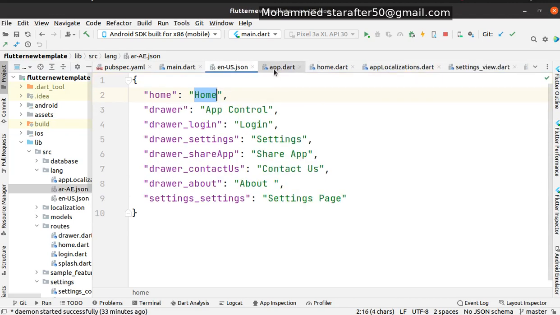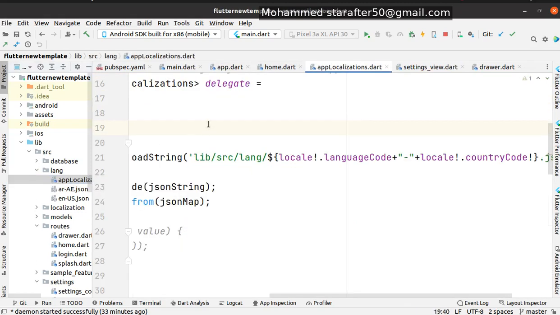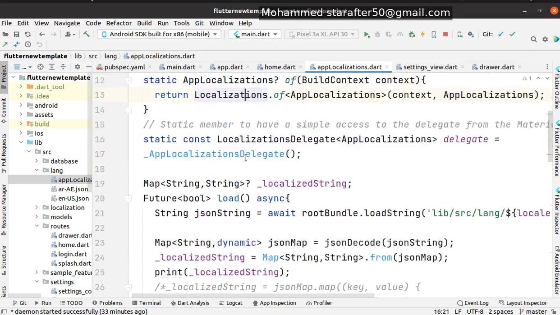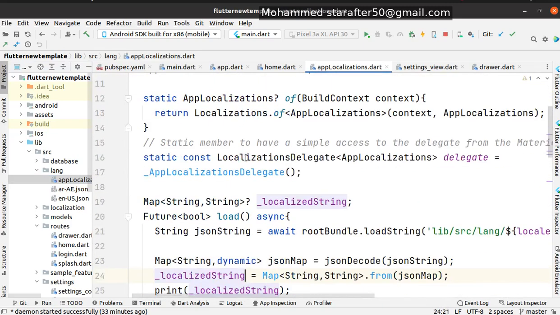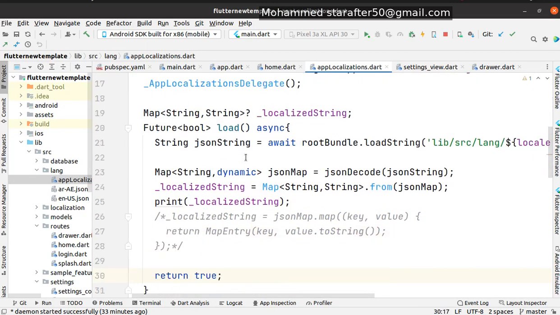Once you have done these JSON files, you put them in this lang directory, and here we have a very important class, which is the app localization. This app localization is actually the engine that controls the changing between locales, the changing between the languages.